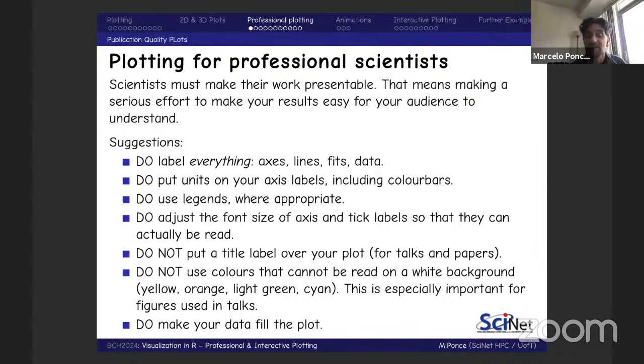Okay, this is an interesting thing that usually people get confused. When you are talking about plots in publications, in papers or thesis, you don't need to put a title. The description of what the plot is doing or the interpretation of the results goes in the caption, in the note of the figure, right?